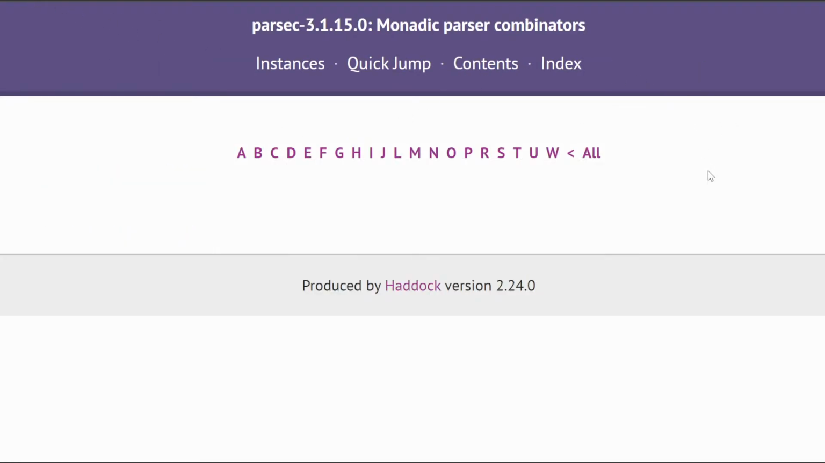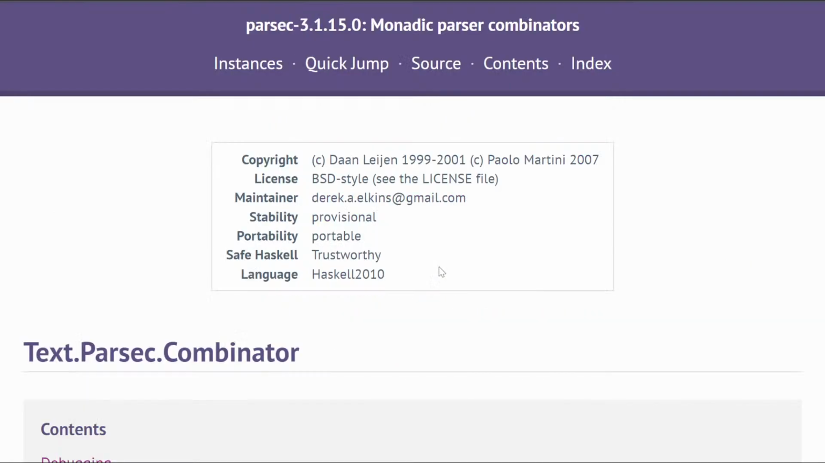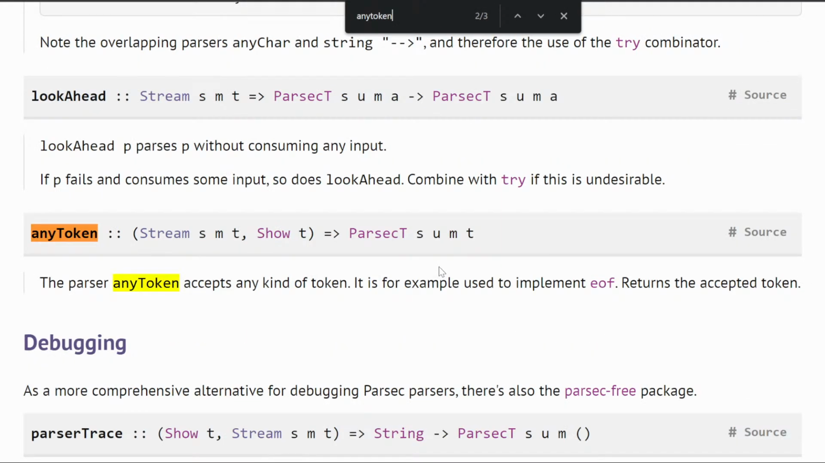Index? What if I look for any? I can't even look at the... oh, here we go. Any token, any char. Maybe I want any token. Did I miss that? Any kind of token. Got it.